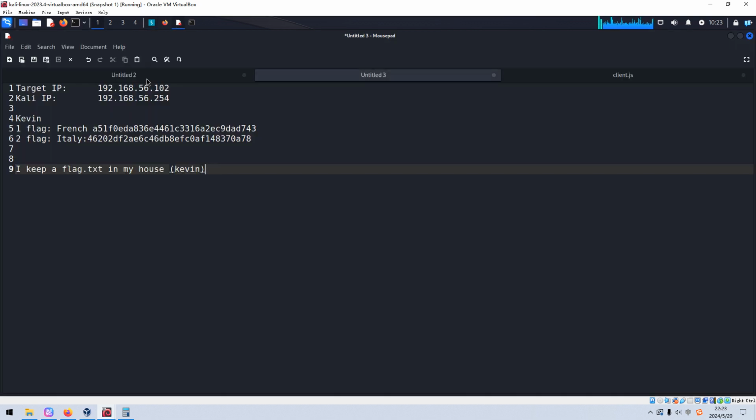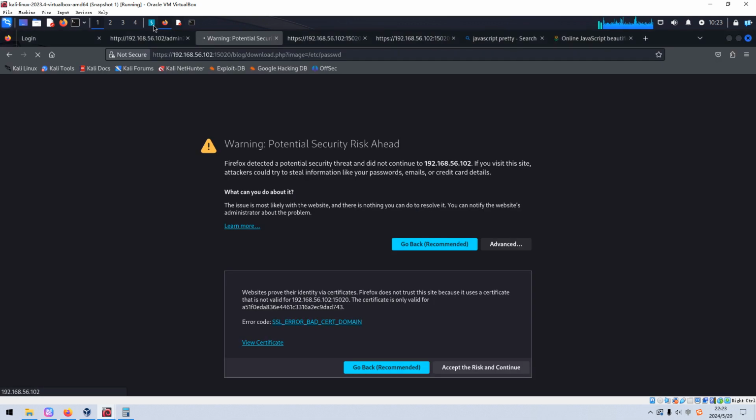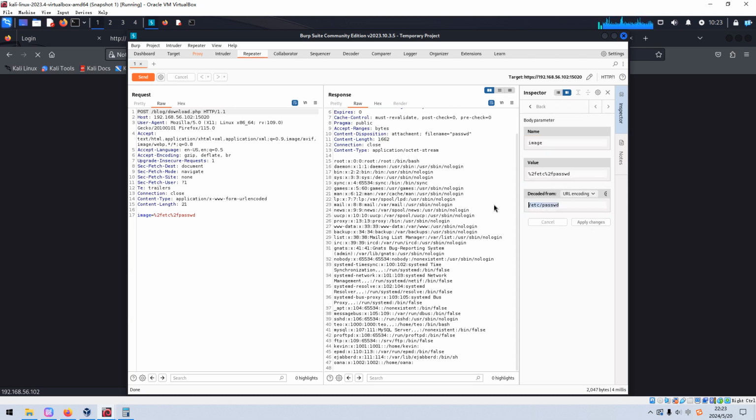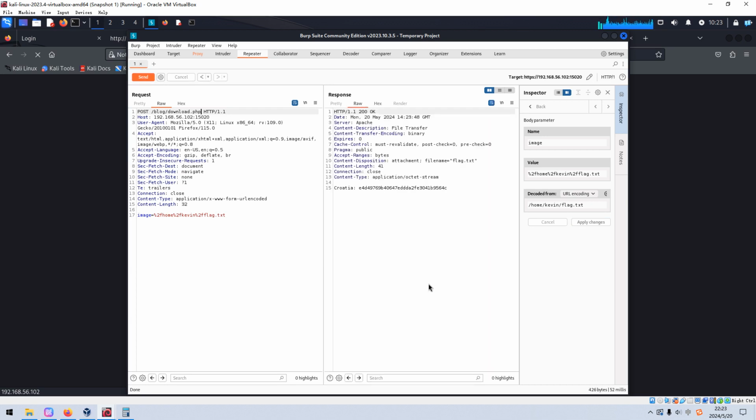Do you remember earlier from the blog, we learned that Kevin has left the flag in the home directory? So I think it's obvious what we are going to do next. We need to access /home/kevin/flag.txt. Apply changes. We can send. We got another flag.